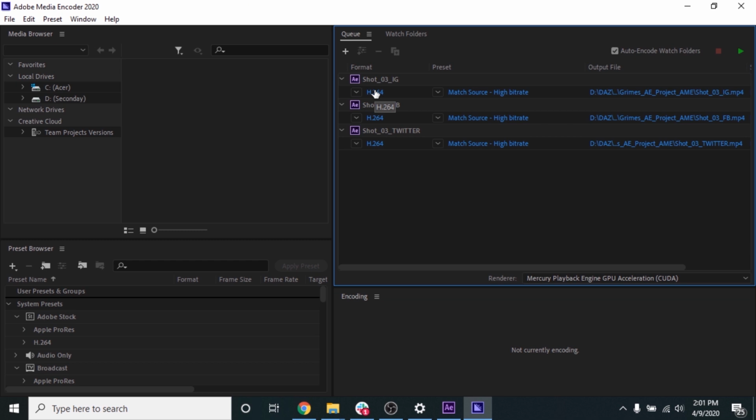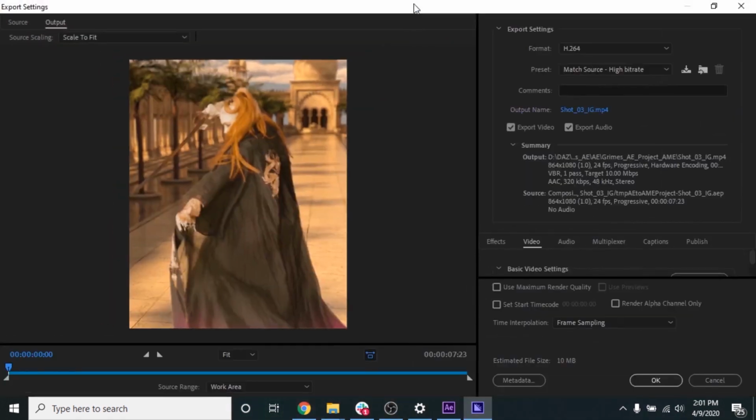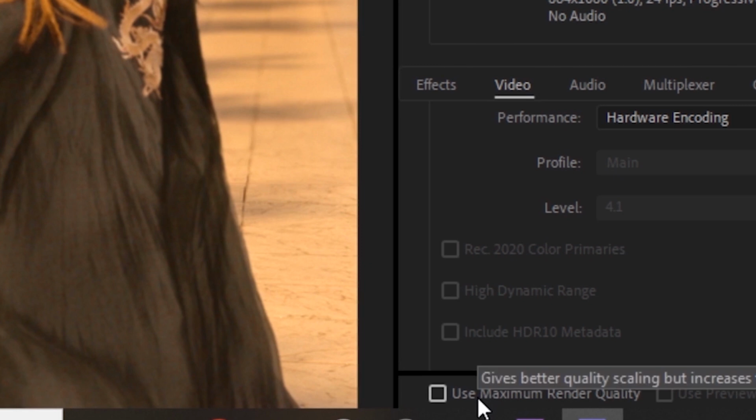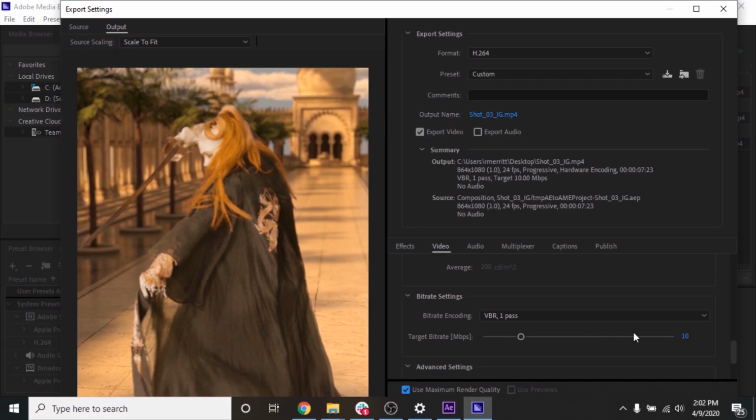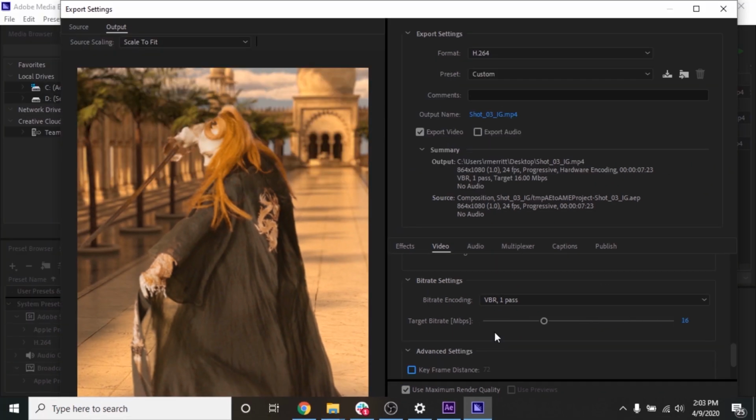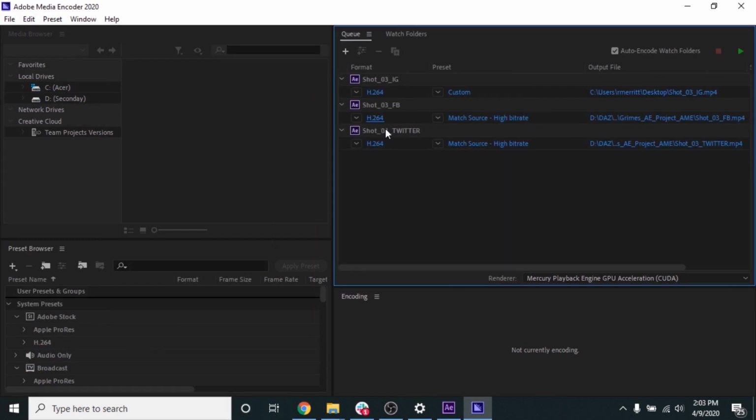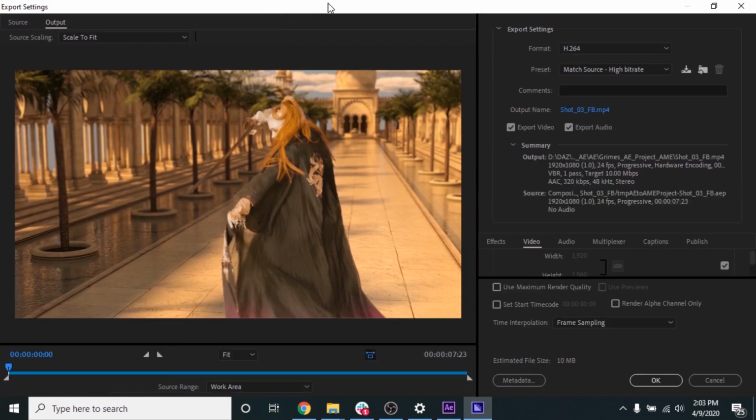Now open Adobe Media Encoder and open the Instagram post first. And if you don't have audio, uncheck the Export Audio box. At the bottom of the window, check the box, use maximum render quality, and then let's change the VBR pass. The target should be set to 14 and the max to 16. Now let's hit OK. Let's follow the same steps for Facebook.